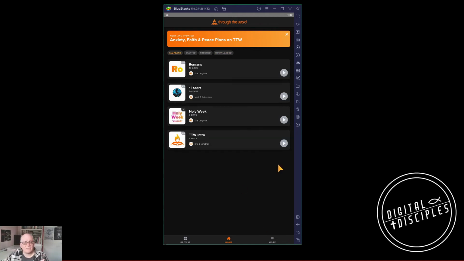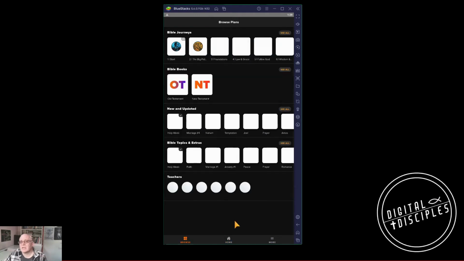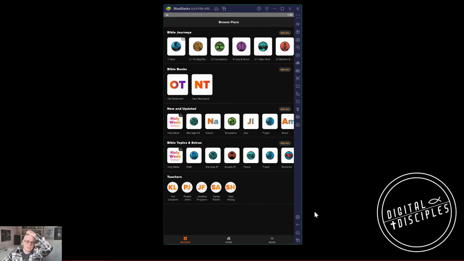So how do you actually find plans? Well, you start off by going down to this button at the bottom that says browse. So we'll tap on that. What that brings you into here is Bible journeys, Bible books, news and updates, Bible topics and extras, and a section called teachers. So let's just have a quick look at each of these sections.